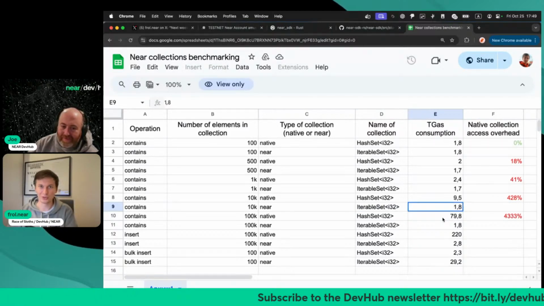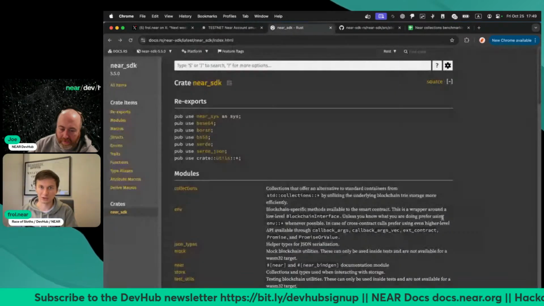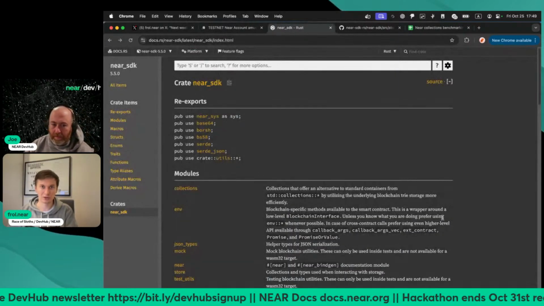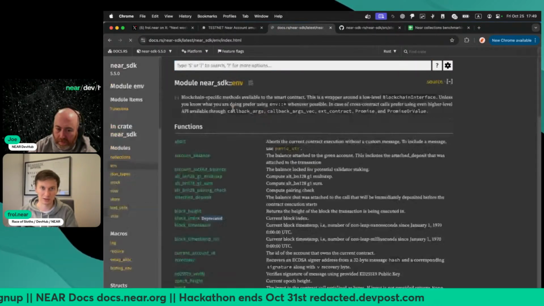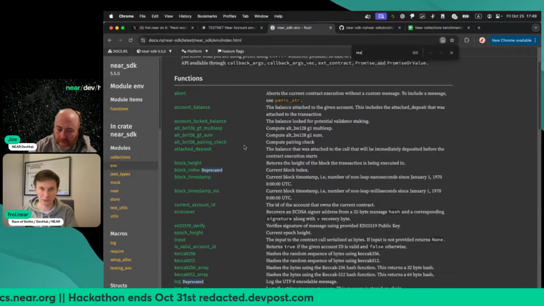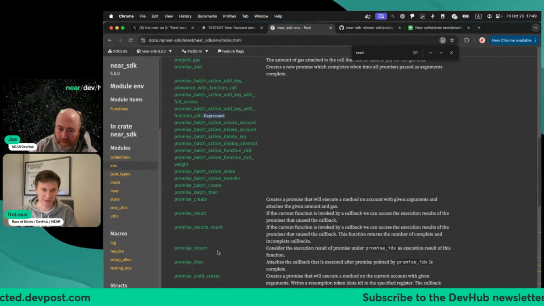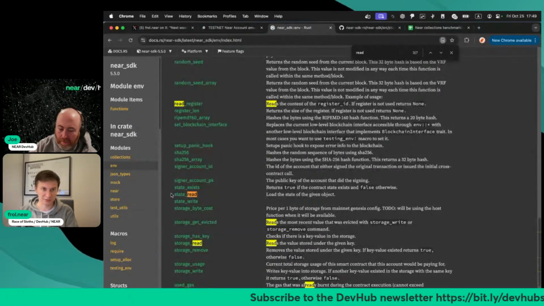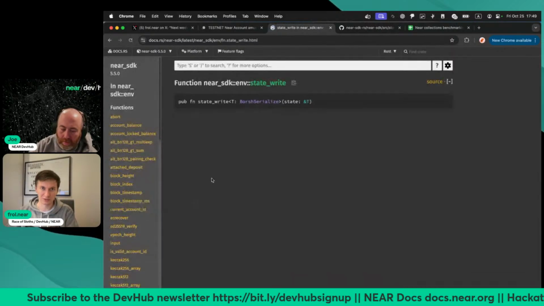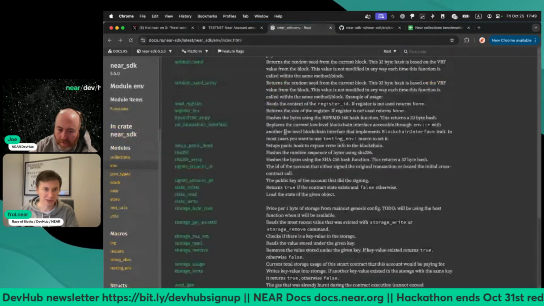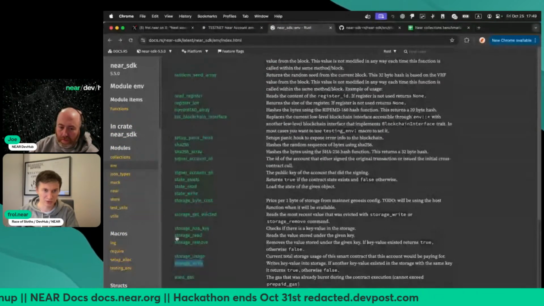They just use the individual storage keys, so local storage that you can use as part of the NEAR API. You have methods like state read, state write, and state exist if you like. So these are the functions that you can use: storage write, storage read and storage remove.